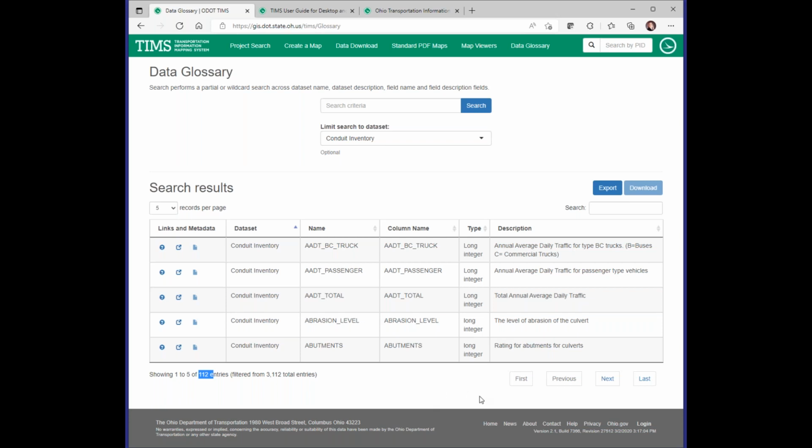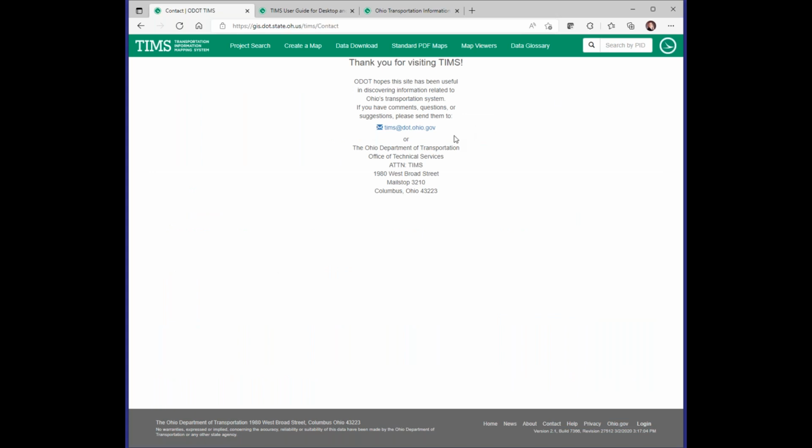Okay, so with that, I'm going to take us back to this contact page, give you one more chance just to note that you can access that email address. You don't have to remember it. You can get it from the TIMS site at any time. And the same for the user guide, that is under the Help tab.